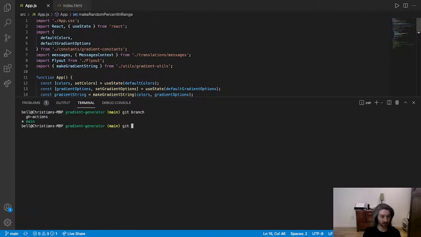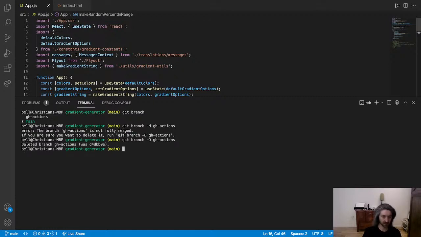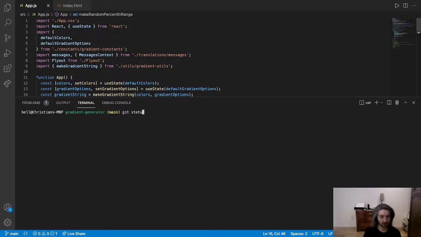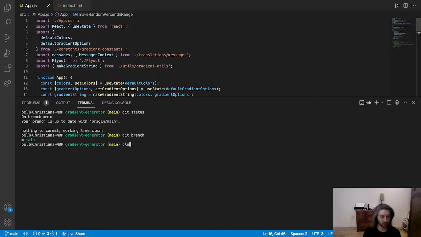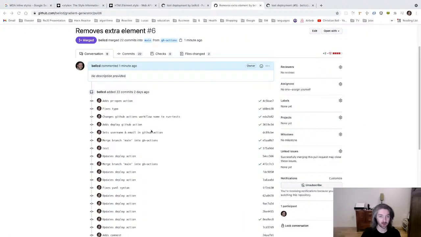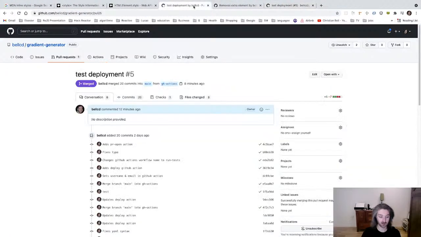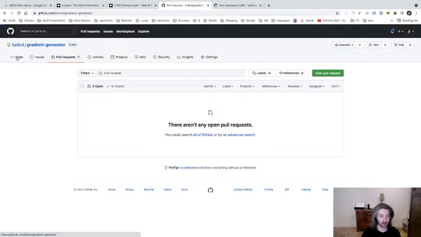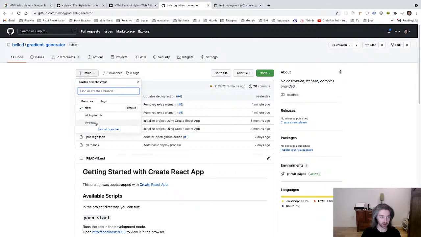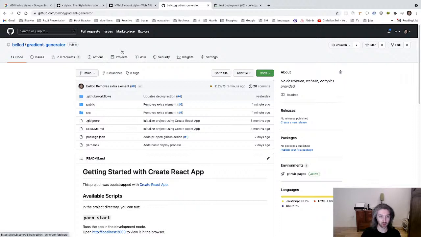So let's look at the branches, and then git branch delete gh-actions. Yes, that's what I want to do, because I do squash and merge. Super. Little git hygiene there. So let's look at the existing branches. There's gh-pages, which I need, and adding formic, which I'm not ready to get rid of quite yet. Wonderful.